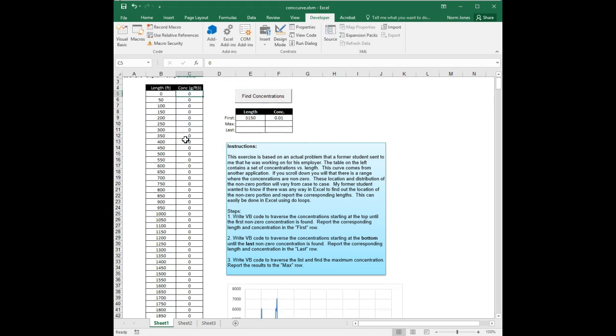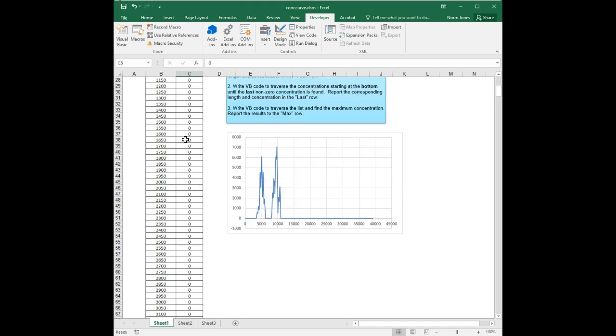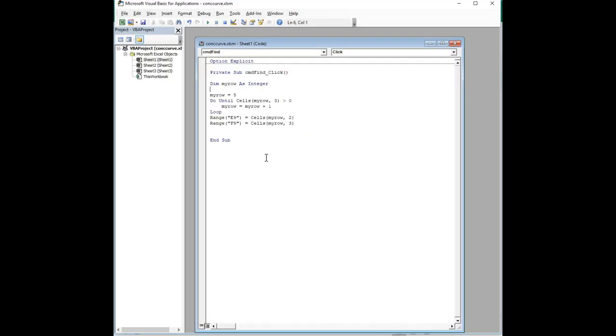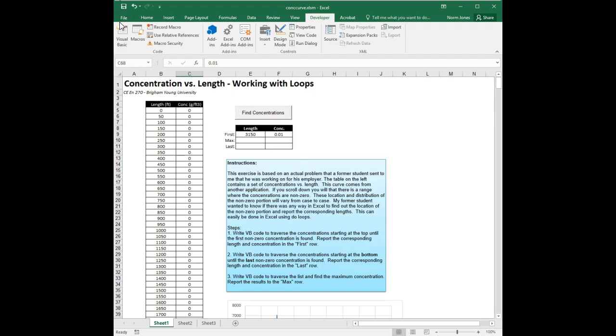It starts in row 5, keeps looping down until it finds this row right here. And once it's found it, it takes the value from column 2, puts it in E9, takes the value from column 3, puts it in F9, and we solved the first part. So now let's go look at part 2.